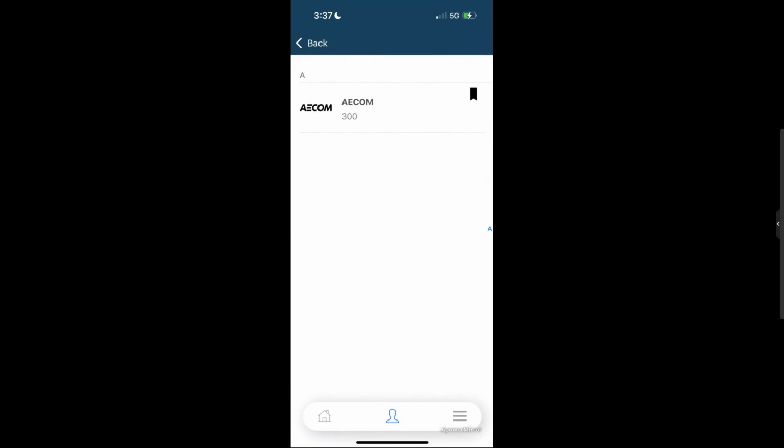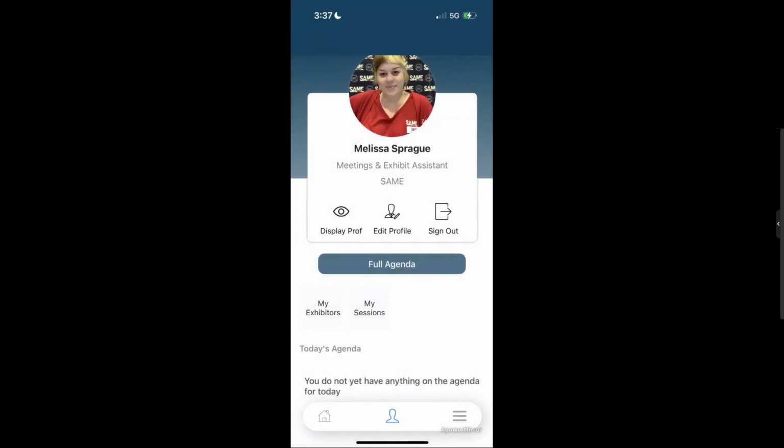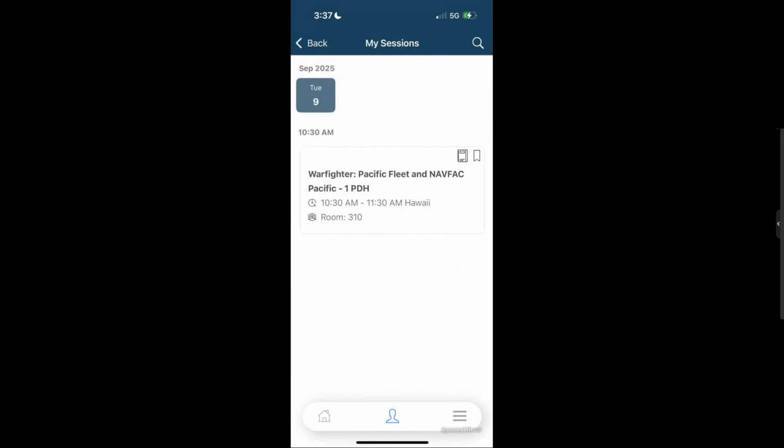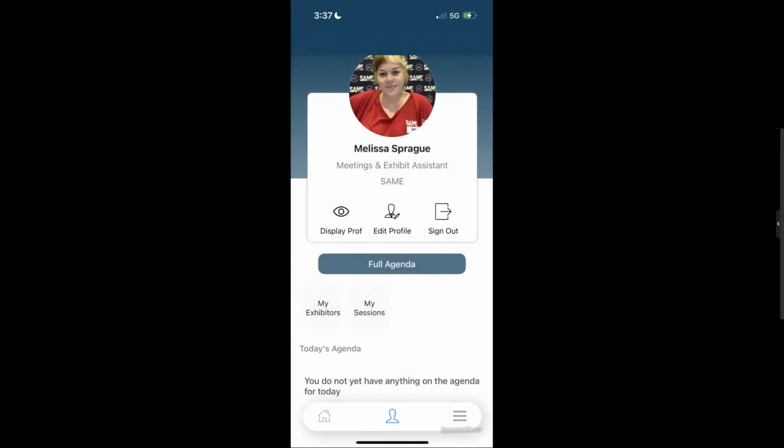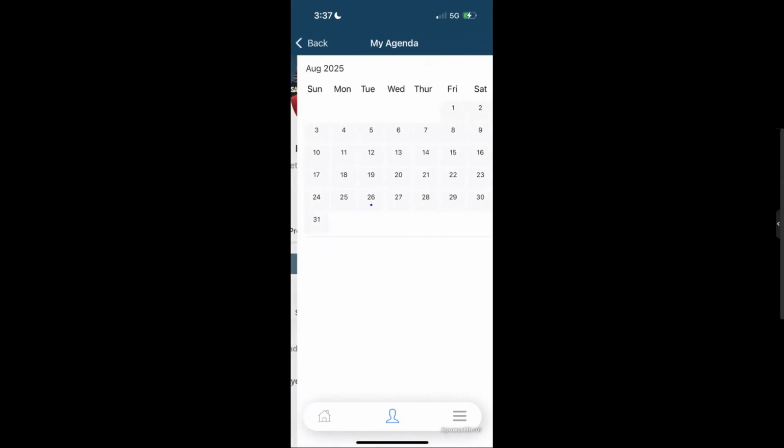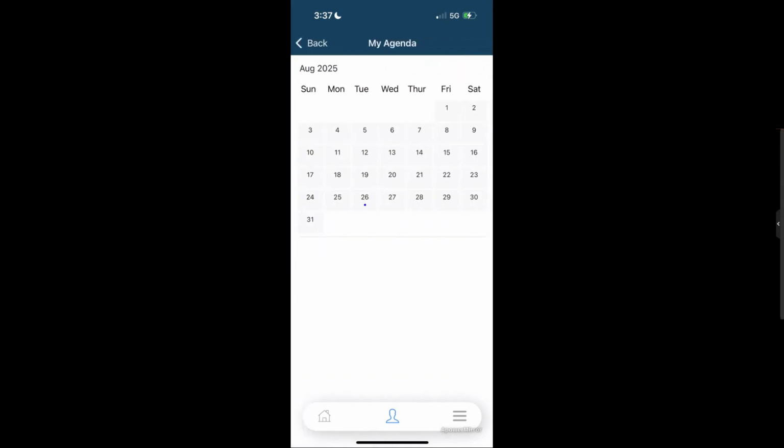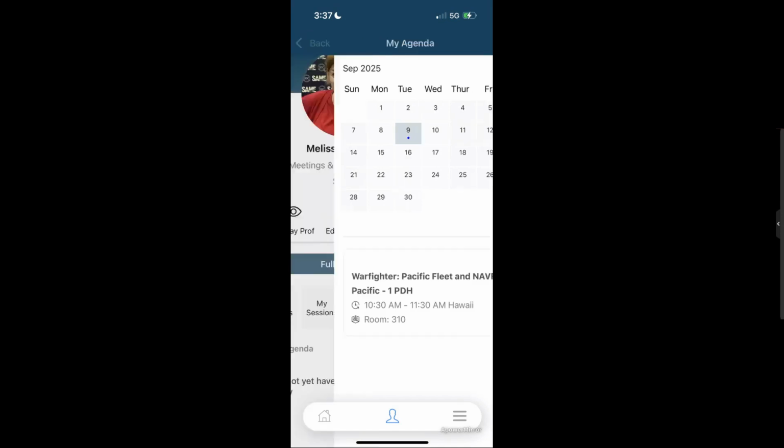So I bookmarked AECom. I also bookmarked that Warfighter session because I'm super curious about that in room 310. And my favorite part is the full agenda. It is a full calendar. So you can see here it says August. If we go over to September, you can see this lovely blue dot on the 9th. That's because that's where my Warfighter seminar is.